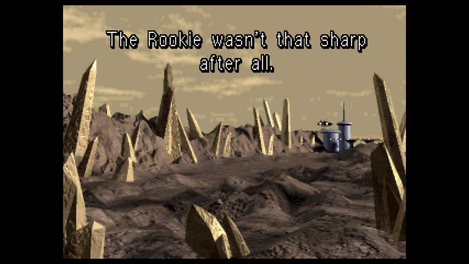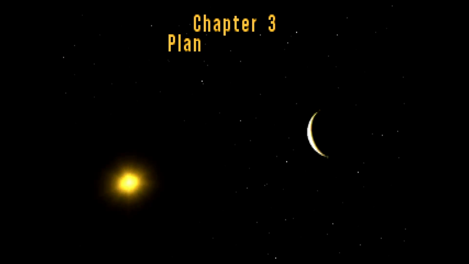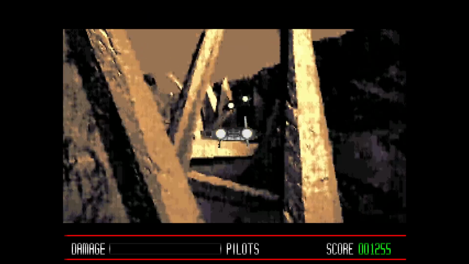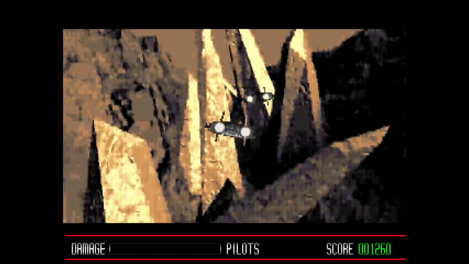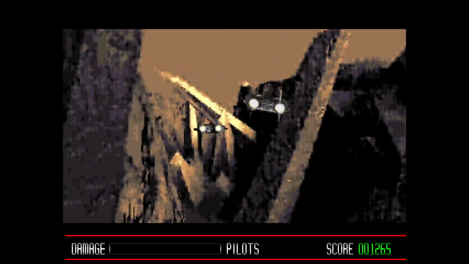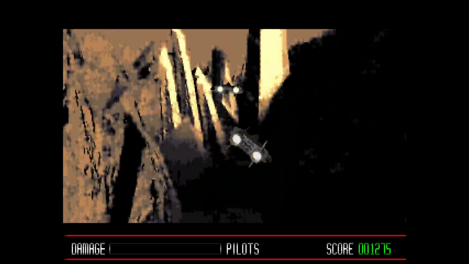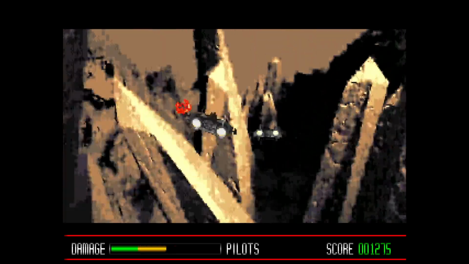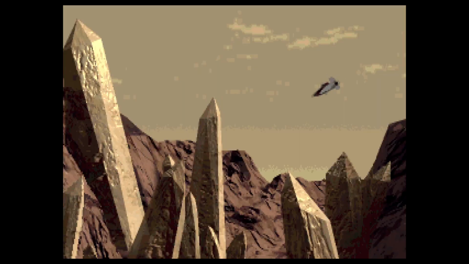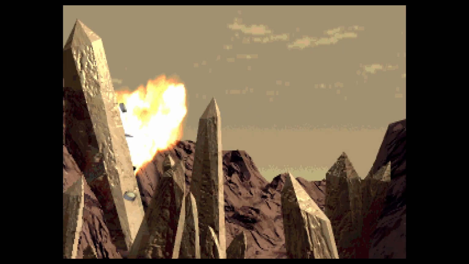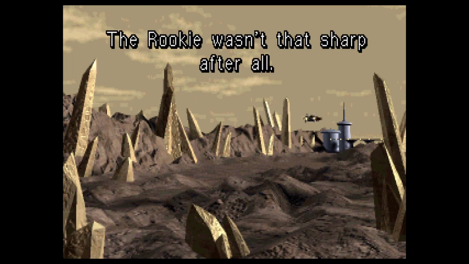The rookie wasn't that sharp. Outpost control, come in. The rookie wasn't that sharp after all.